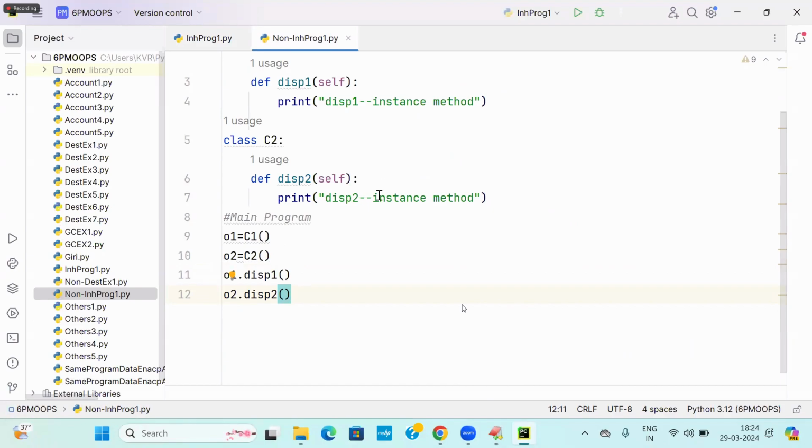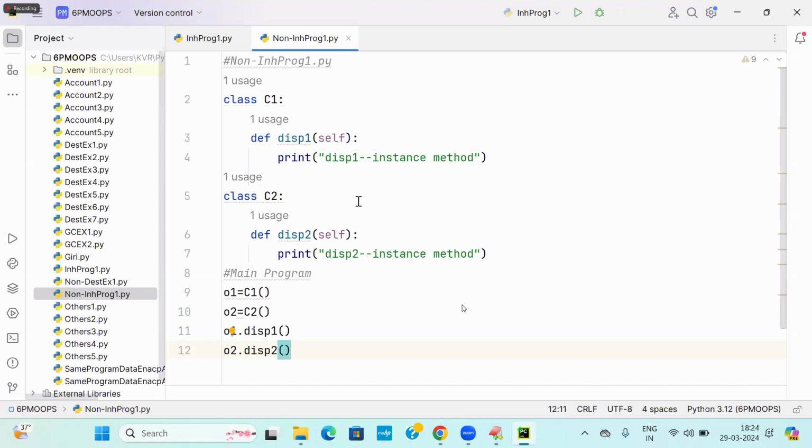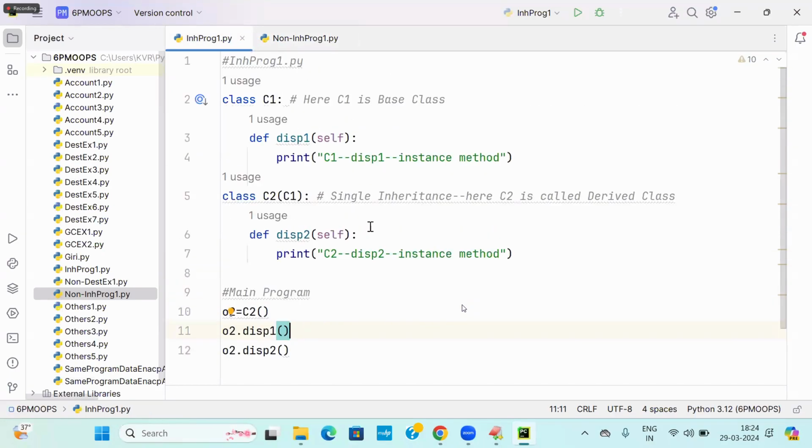Compared to inheritance, polymorphism is the best. Polymorphism uses the inheritance concept. Between polymorphism and inheritance, which one is best? Polymorphism, because polymorphism provides some extra facility that I will explain in the same class. Clear or not? So here C2 is derived and C1 is called base. This is the non-inheritance related thing, and this is the inheritance related thing.